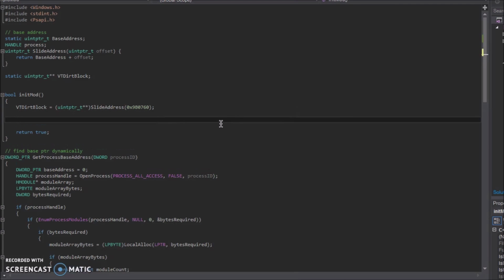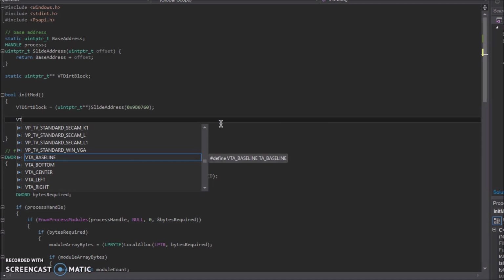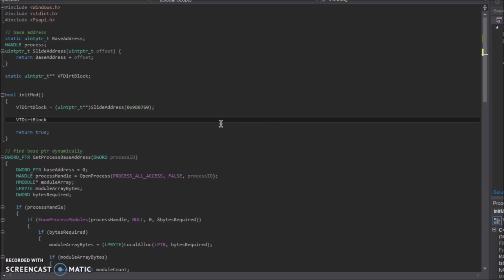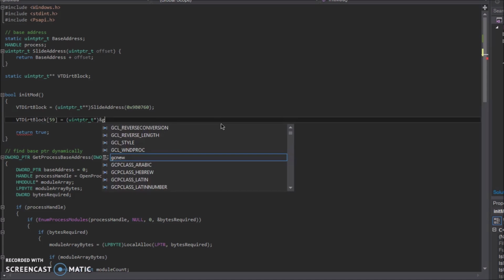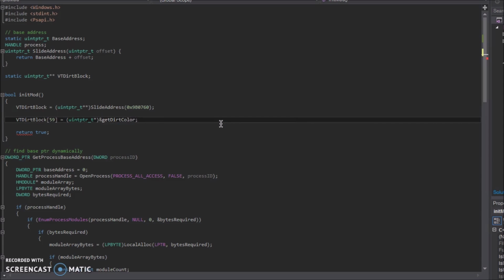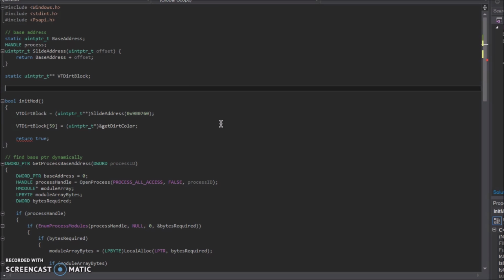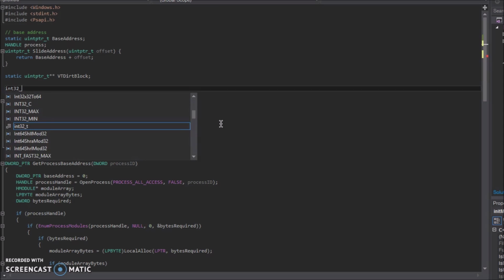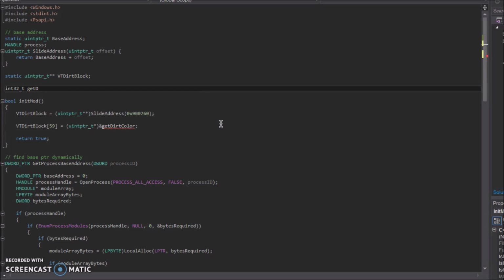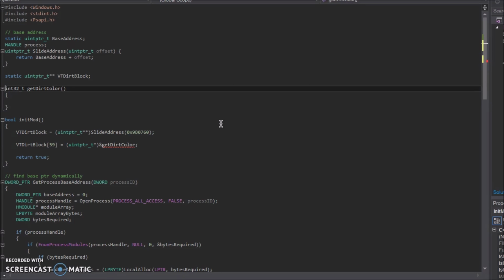So if we override that in the vtable, in this case it's the dirt vtable, so vt_dirtblock 59 equals uintptr_t, and then we're going to use our own function, which we'll just call get dirt color, and then we'll make a function up here for that, int32_t get dirt color, unsigned. We'll return our own color, which is going to be in format ARGB.